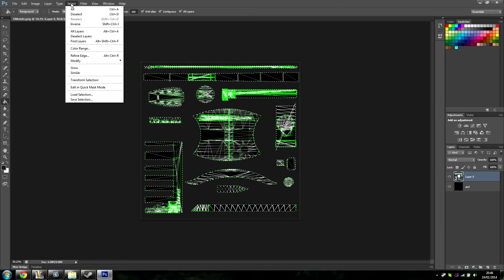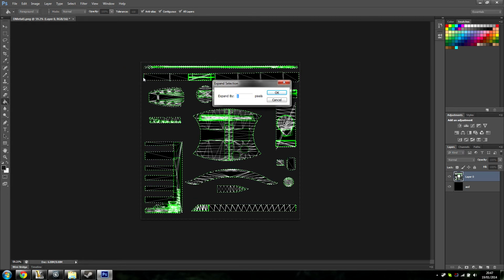And now what I will do is click on Select again, click on Modify, and then click on Expand. Now why I do this is because I don't want my textures to be too sharp, because I might miss out some pixels for whatever reason, so I might just make it a bit bigger.